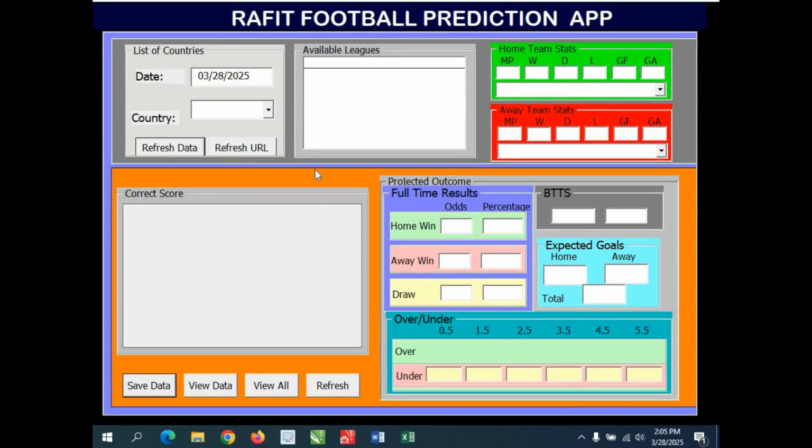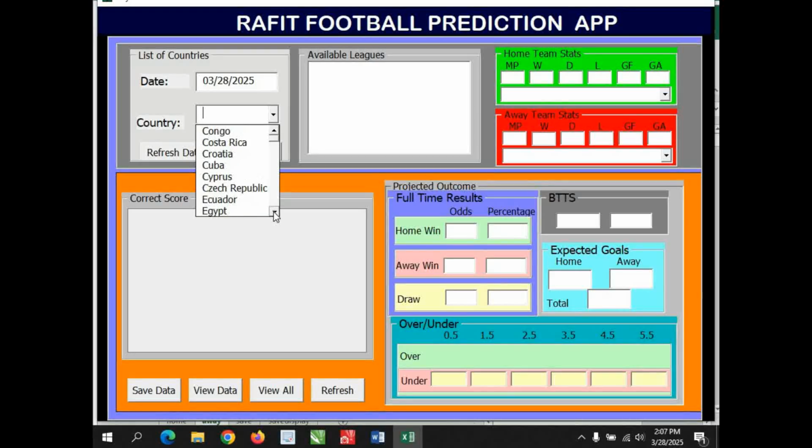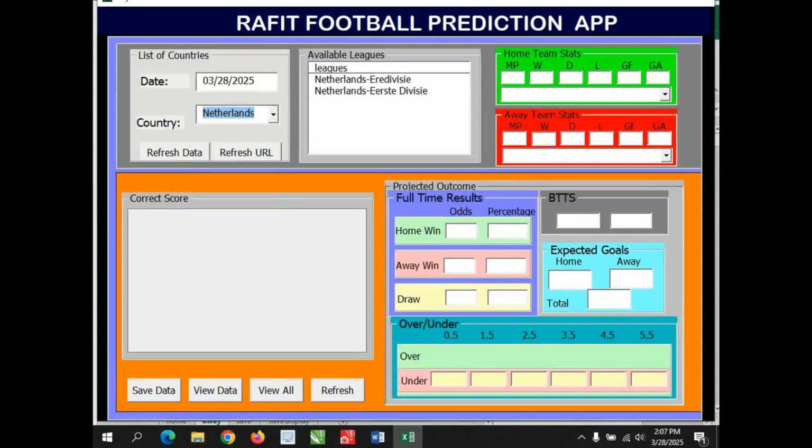So let me select a country. Now I would like to start with Netherlands. Let me scroll down here and then select Netherlands from the list of countries. Okay, the league is Eerste Divisie, so let me click on it and then let me wait for it to load. Now, as I have told you earlier on, the time it takes for the teams to load depends on the speed of your internet, so we wait for it to load.